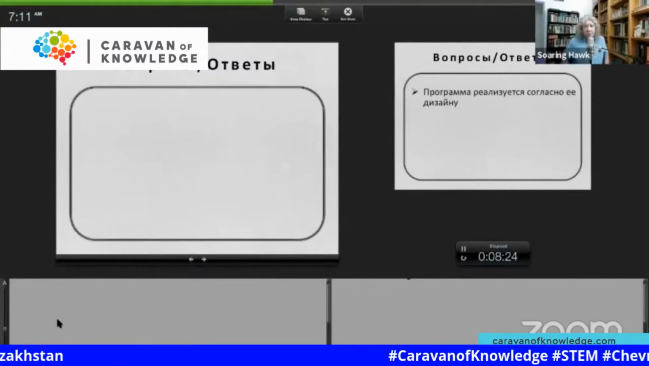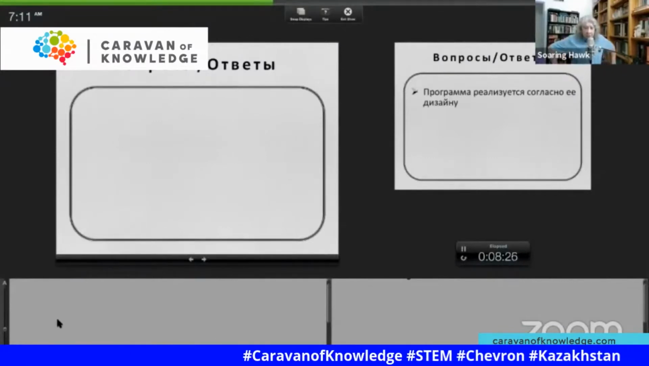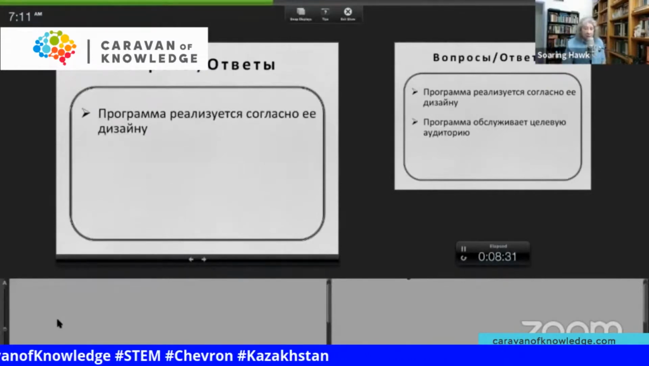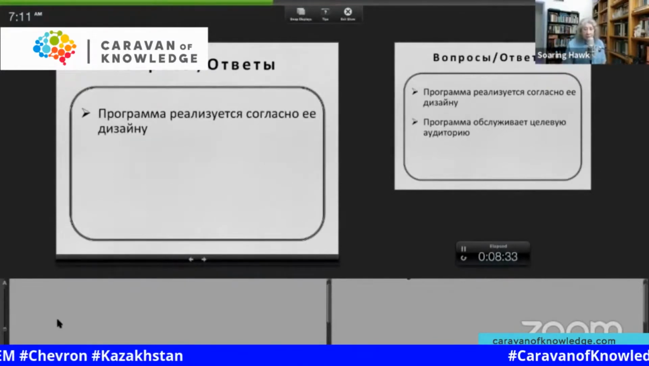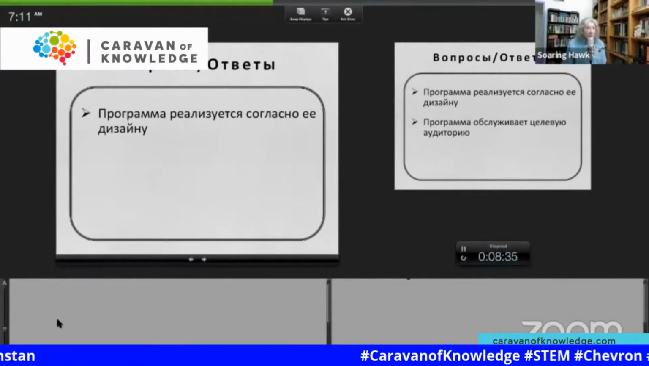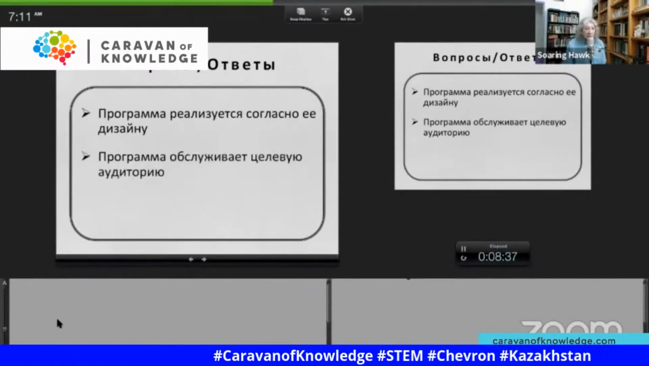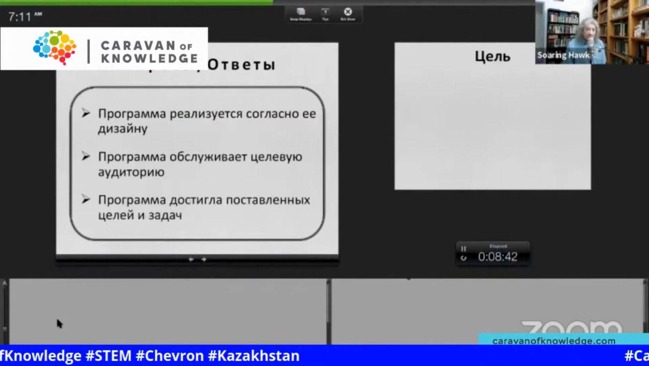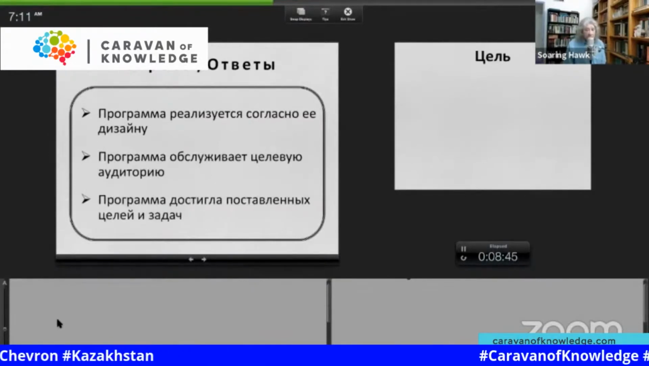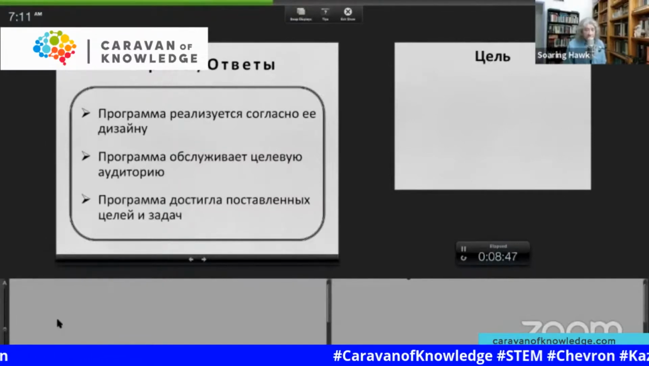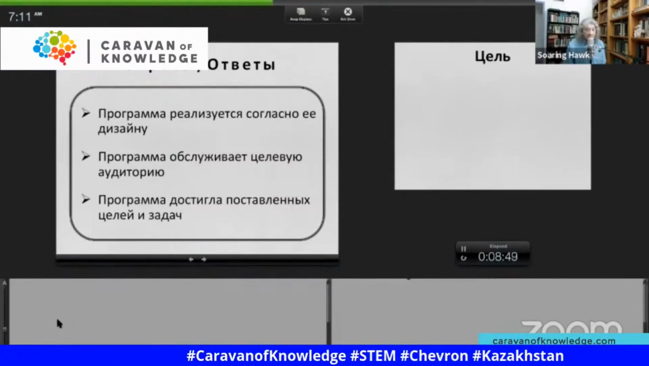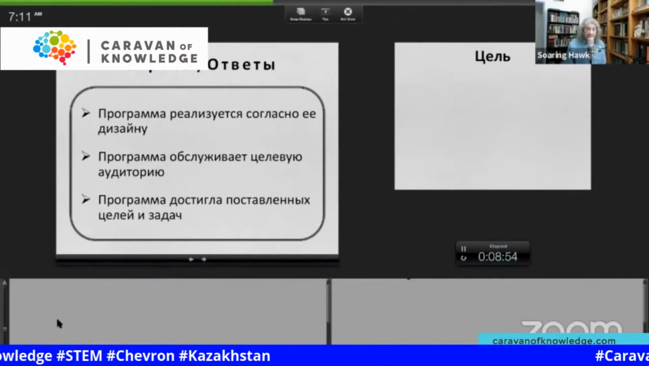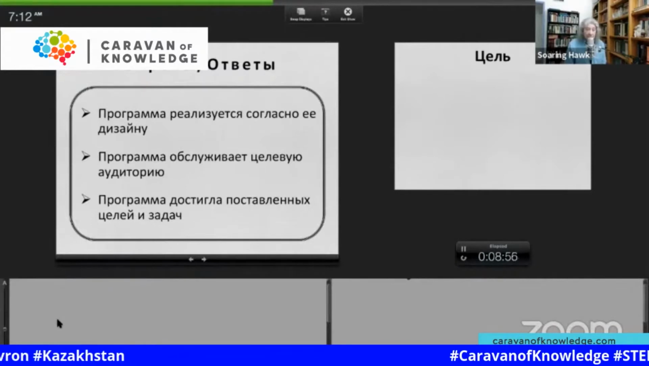So there are questions and answers that evaluation is designed for. You want to make sure that the program is implemented according to the design. This is very important. Often, because of administrative or staff issues, a program is not implemented in complete accordance with its design. Even though it's in education, it rarely happens, especially in K through 12.